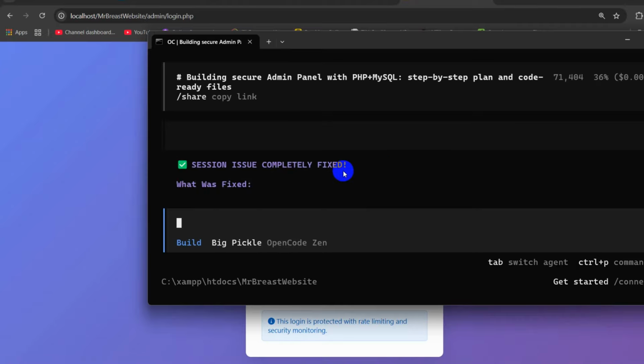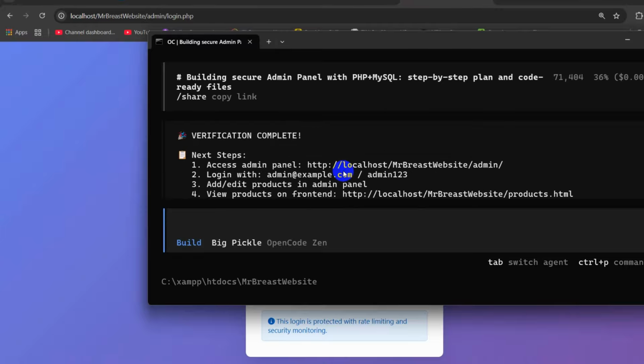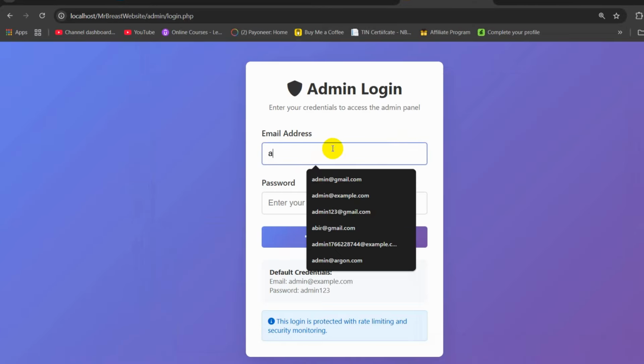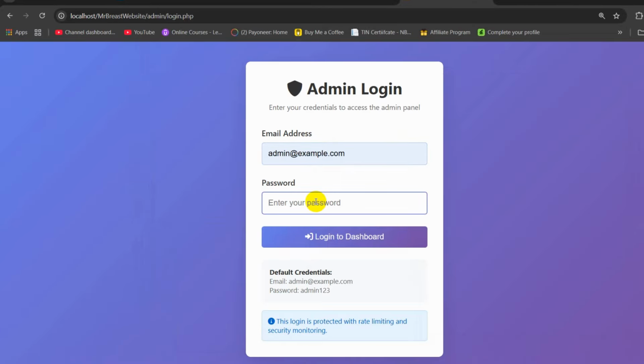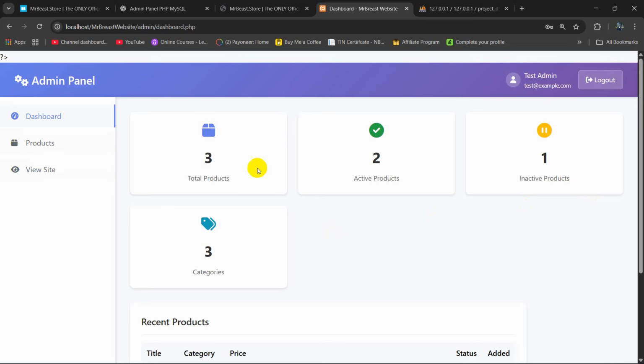So the email address was, let me show you. I actually remember it. This one, admin@example.com, and the password is admin123. So I'm going to write here admin@example.com, and the password is admin123. Then we're going to click login to dashboard, and there you can see it took us to the dashboard.